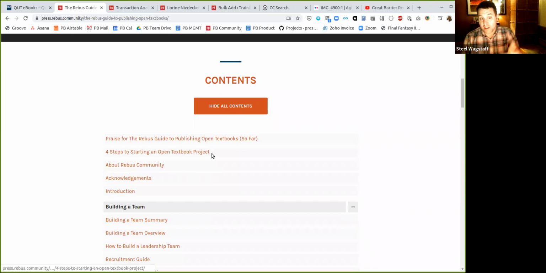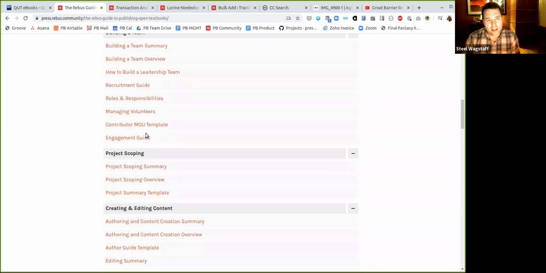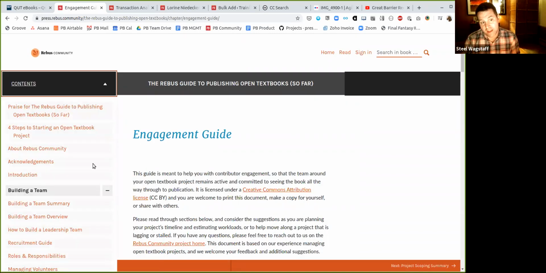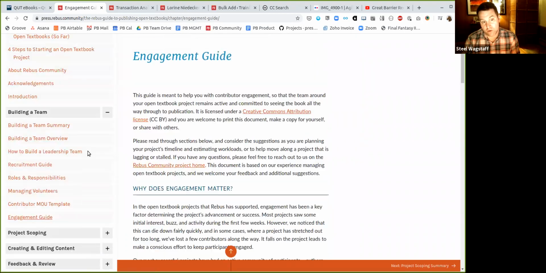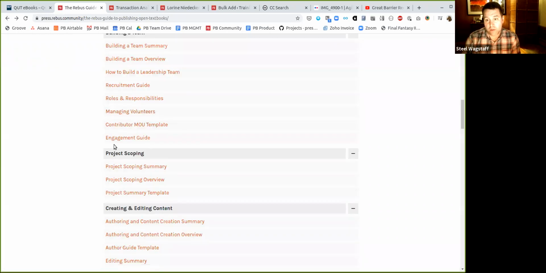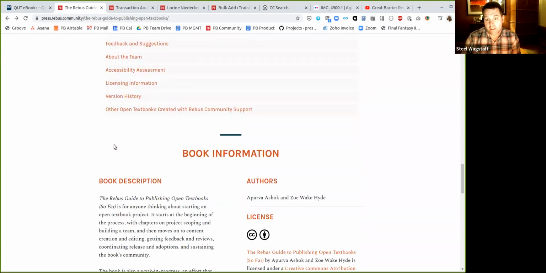You'll also notice that a book homepage will have a table of contents. So it will show you what's in this book. And I could say, oh, I would like to read the engagement guide first. And I jump into the book and I'm now at the engagement guide. And I could again find that table of contents here as I'm reading the book and go anywhere else I want in the book.